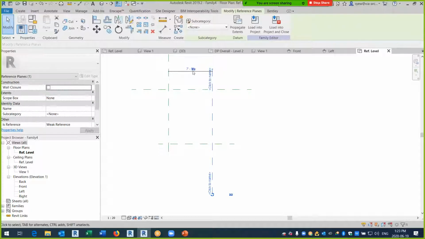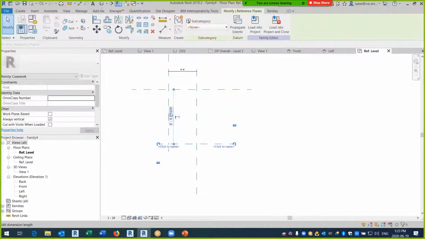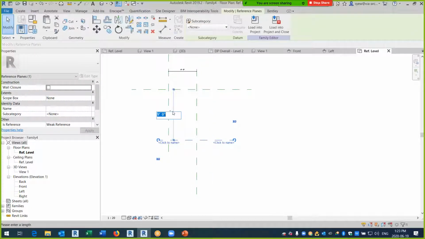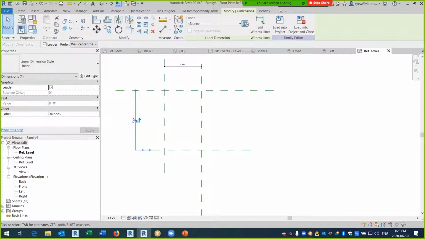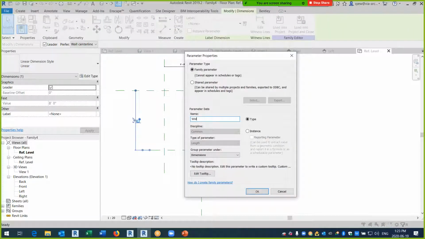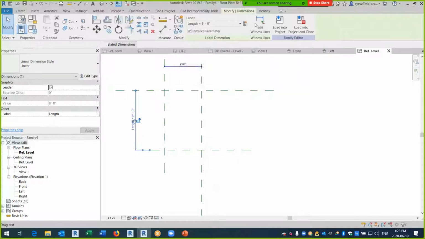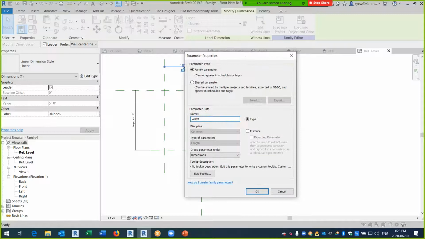So this one I would just go 5, and this one I would just go 8. Oop, that's too much. 8. So 5x8 is your standard washroom kind of layout. So that's a width, well, actually length. And this one is width.